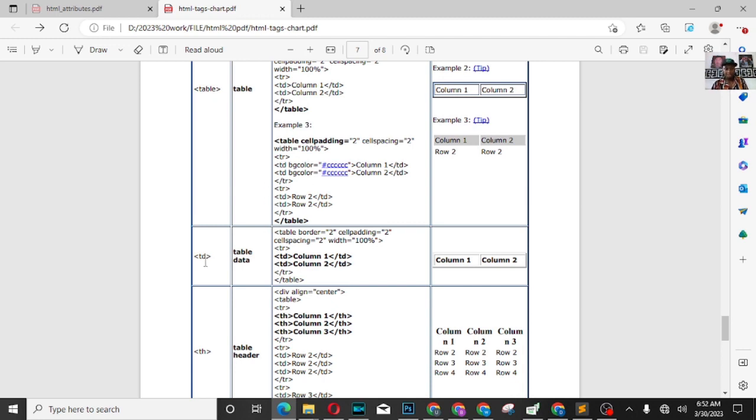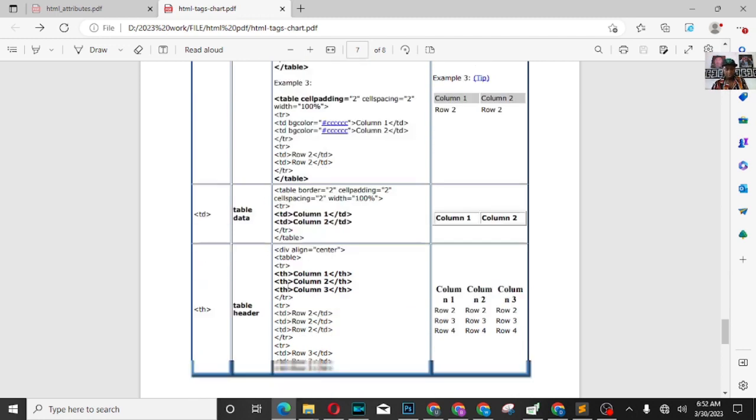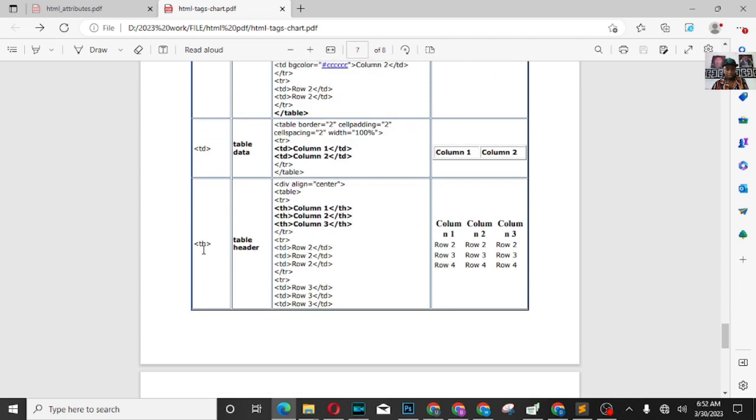Then this is a look at table data. The table data. Then this is a T head. You understand? That is table header. Table head. As you can see, column 1, column 2, column 3 is the table head. They were wrapped. Let me show you.